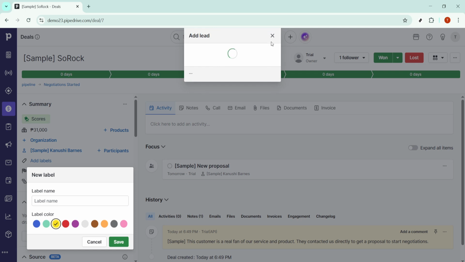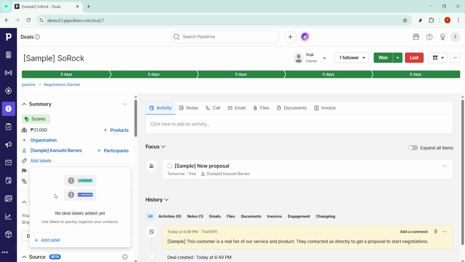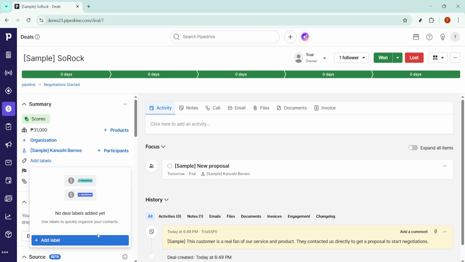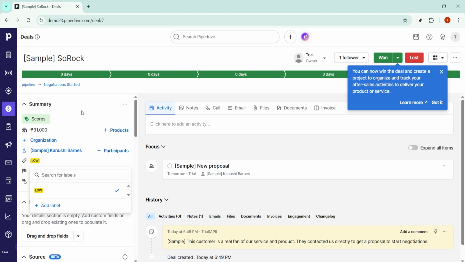Keep your choices consistent with your team's naming conventions so filters and reports stay clean. If your setup supports multiple labels, you can assign more than one to capture things like priority and source together. As you select labels, Pipedrive typically saves them automatically, so you don't have to hunt for a separate save button. If you change your mind, simply deselect a label to remove it.